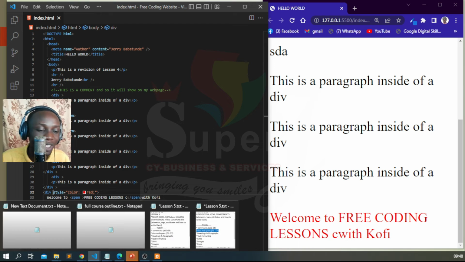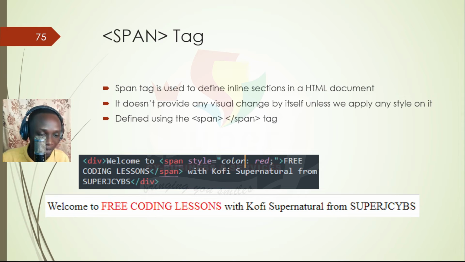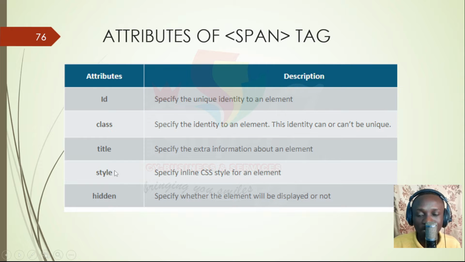So that is how this whole thing works. That is all that you need to know about divs and spans. I think I also want to talk about the attributes of span. It is just like that of the div. So you can have an ID, a class, a title, a style, and a hidden. We just used the style and you saw it. And when we were talking about div, I used the hidden for you to see.